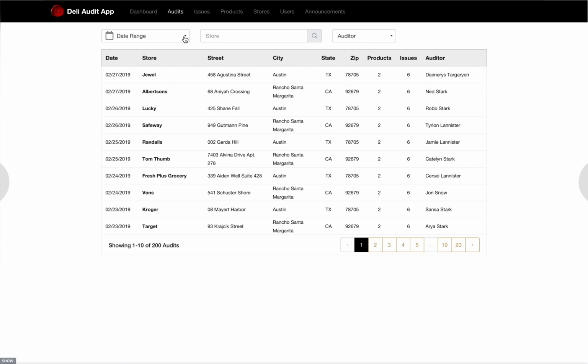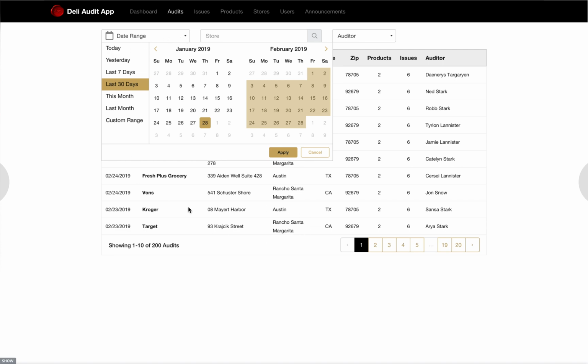So let me show you the date range, how that works. Right now it's showing the last 30 days. There were 200 audits within the last 30 days. And there's 10 audits per page. So how this works, right now, it's January 28th to February 28th. So that's a month, last 30 days.